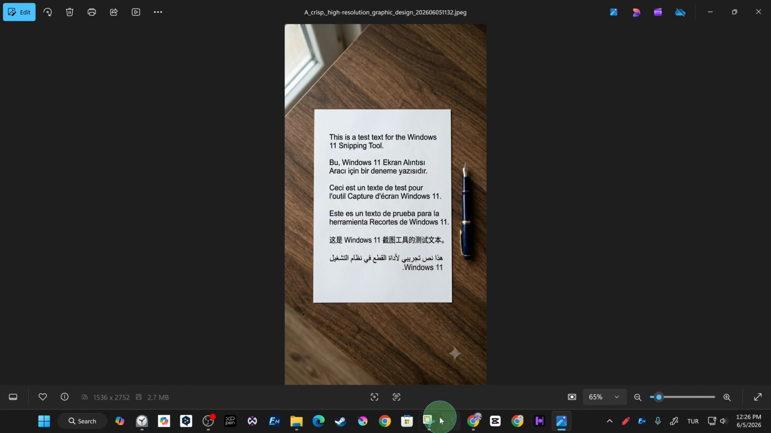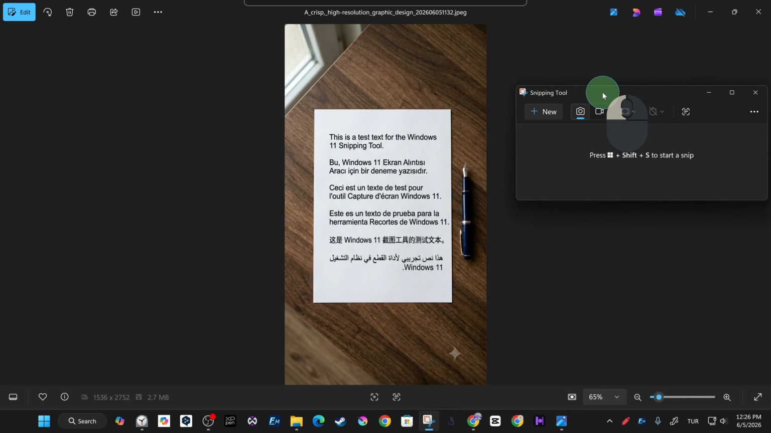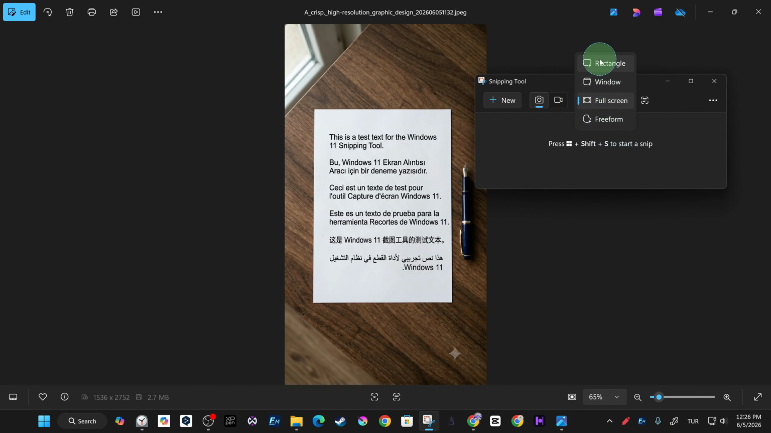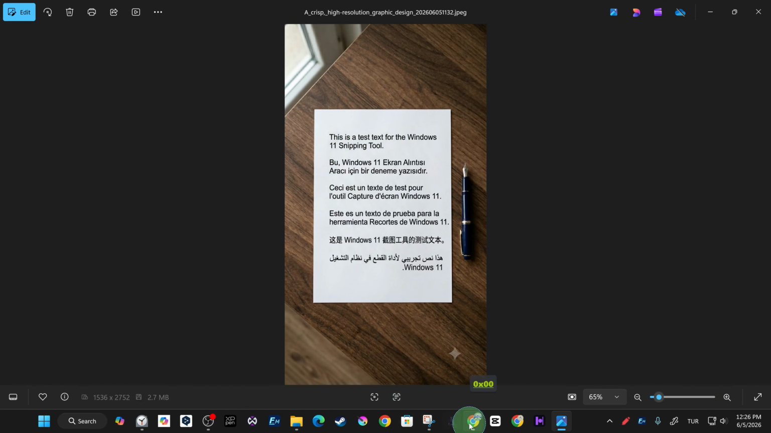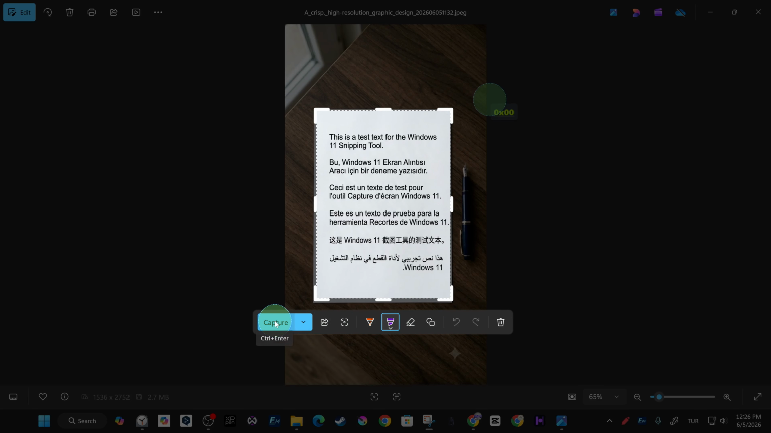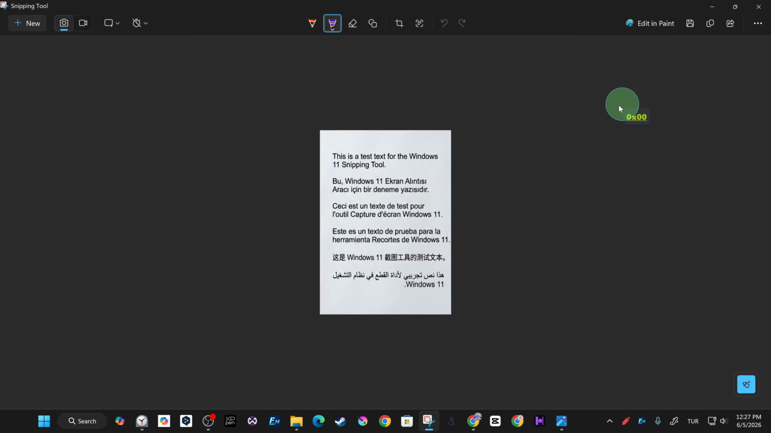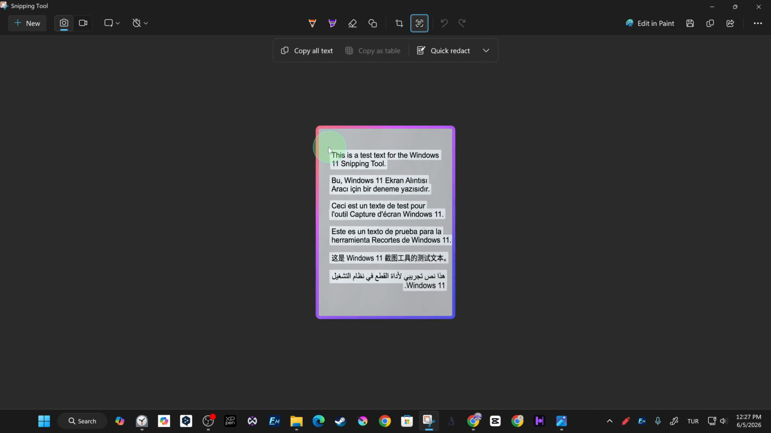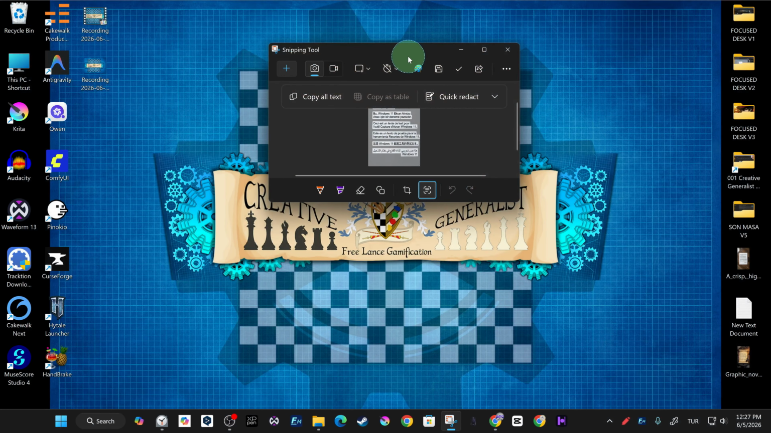Now we come to one of the application's most powerful aspects, optical character recognition, or the text actions feature. We take a snip of a text that contains different languages. When we click the text actions icon at the top, the application automatically detects all the writing in the image. By clicking Copy All Text, we can transfer the writings to Notepad with a single click.